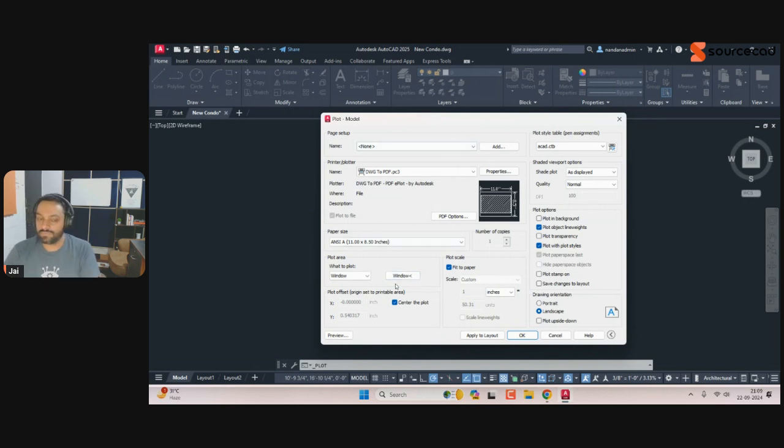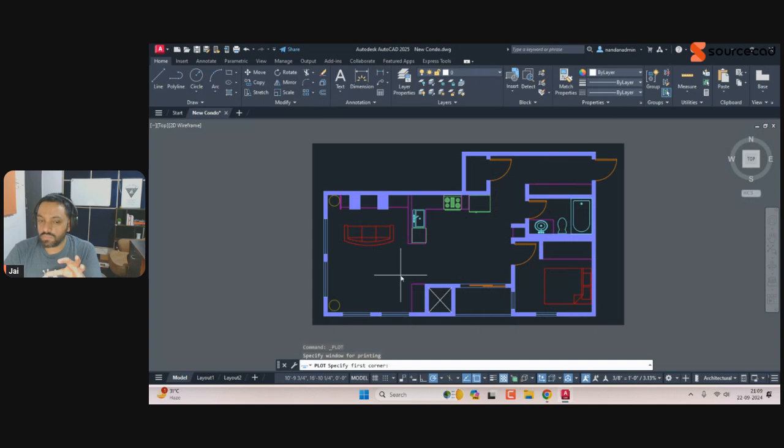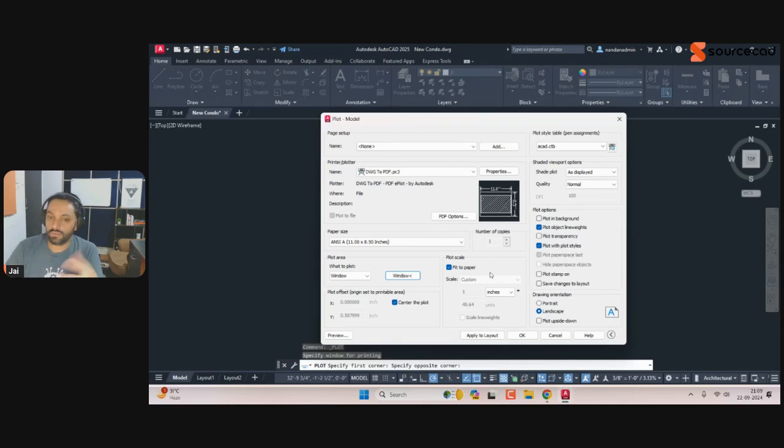Now, let's go to the next thing. We have set the printer, we have set the paper size. Next is plot area, the most important thing. What do you want to plot? Well, right here, the most flexible option is window. You can select window, of course, or you can select any of these options. Maybe let's just start with window just to show you what it is. And if this button shows up, just click and make a window. If it doesn't, then just after selecting window, it should show this kind of interface where you can just make a box and everything inside the box will plot.